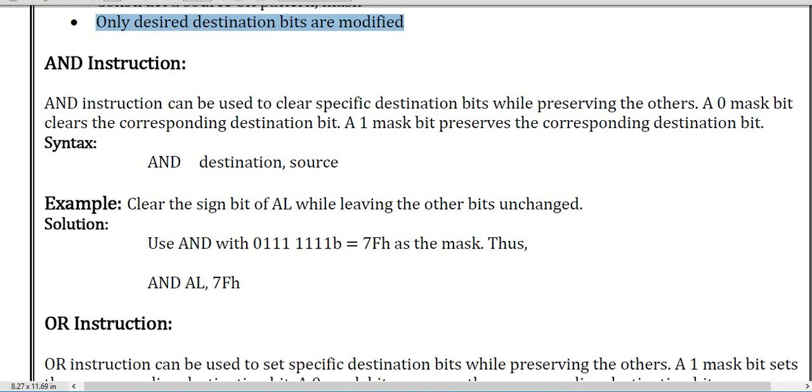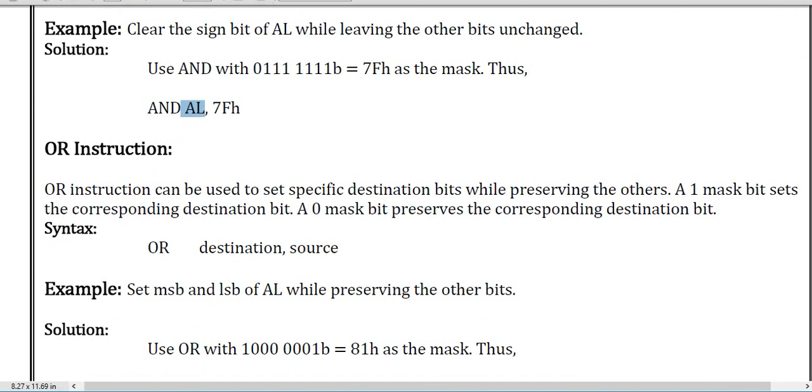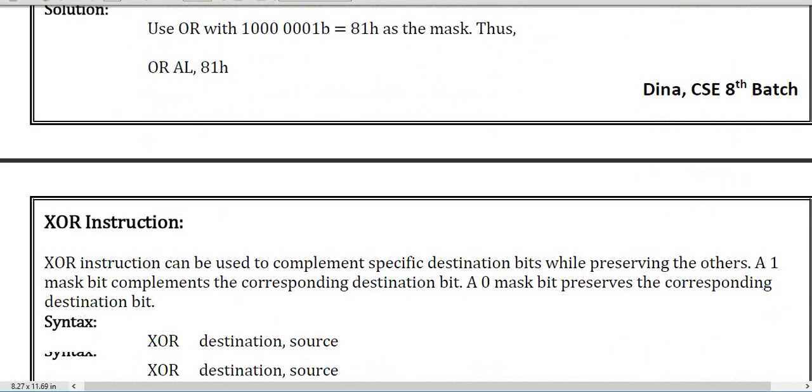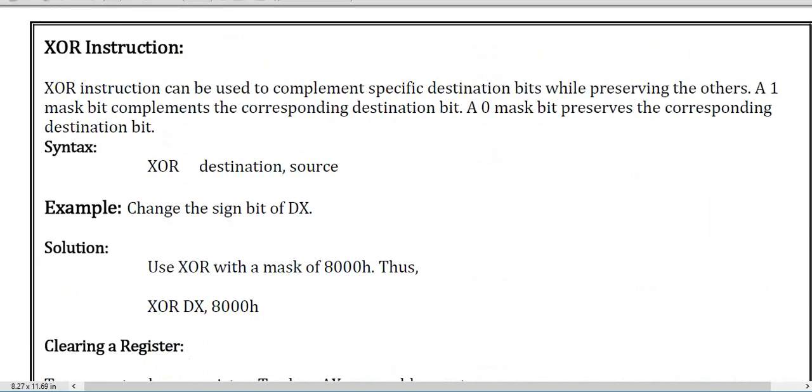First one is the AND instruction. AND instruction is used with the source and the destination. OR is also the same. In OR, we do the addition task, and in AND, we do the multiplication task. That's how we write the code of XOR. Here is the source and destination, and this is the opcode.